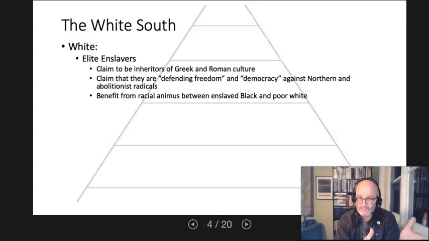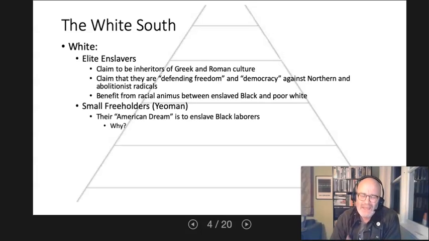Obviously, Black laborers are enslaved and the white are free, but economically they have a lot in common. So they are told at every chance that they can get that race matters, and the elite enslavers benefit from that. In the middle here, you have these small freeholders, the yeoman farmers. They have a very hard time surviving, right? For them, the American dream is to enslave Black laborers.